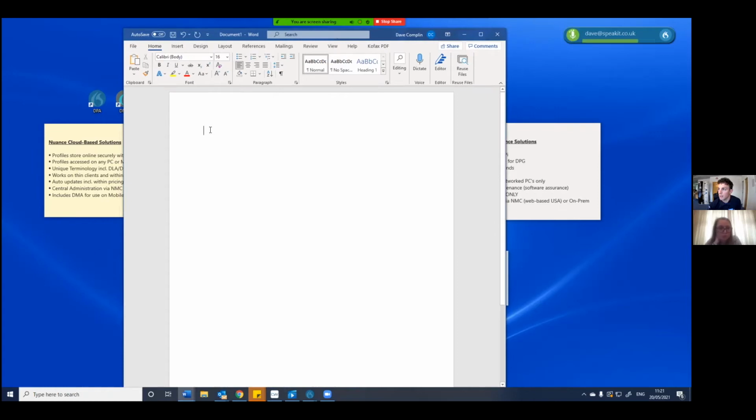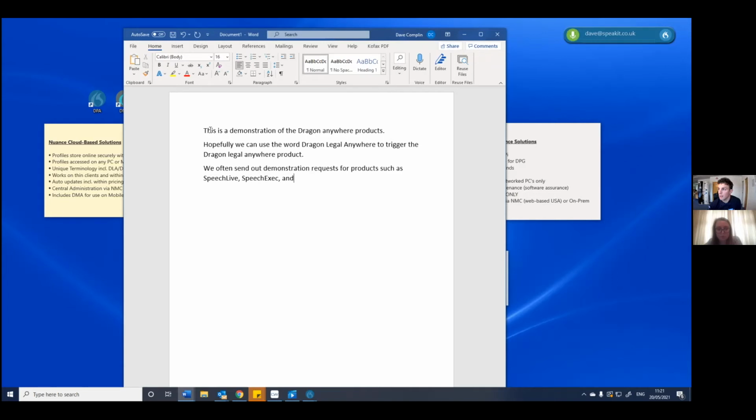This is a demonstration of the Dragon Anywhere products, full stop, new paragraph. Hopefully we can use the word DLA to trigger the Dragon Legal Anywhere product, full stop. Cool. So I've used DLA and it's put it in with the caps as I wanted to see it. Again, there are other products that we use here within Speak-IT, such as, new paragraph. We often send out demonstration requests for products such as Speech Live, Speech Exec, and other dictation solutions which aren't commonly found in the Dragon vocabulary, full stop.